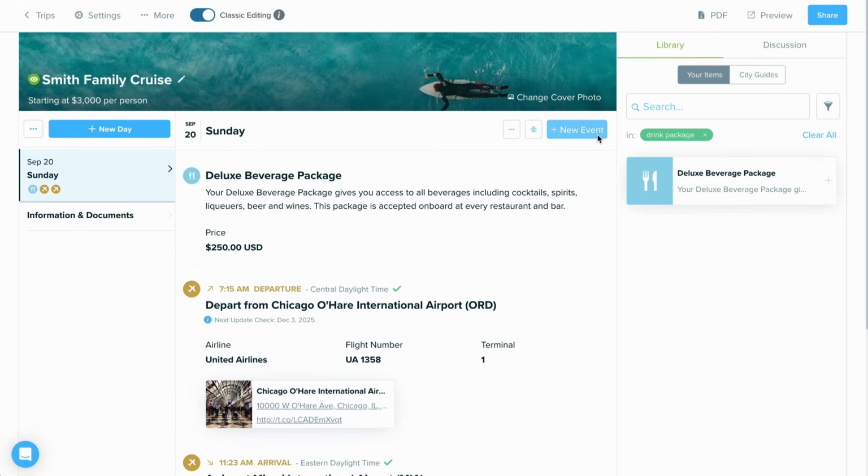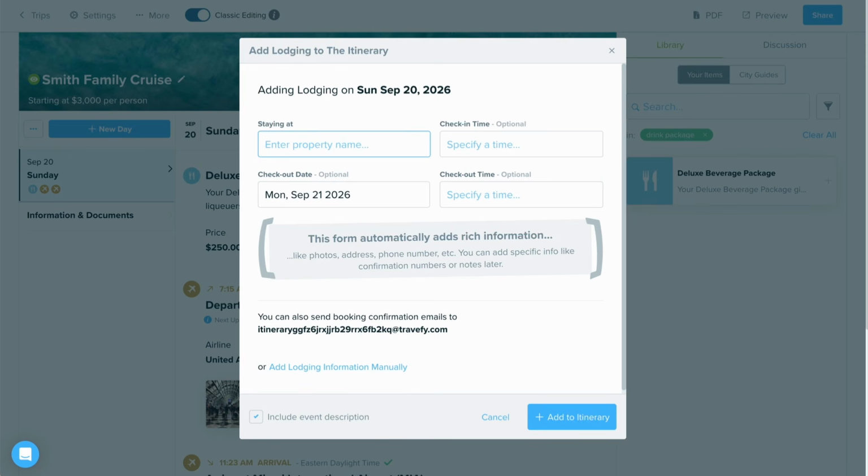Let's go ahead and add some more content in. We'll select New Event once more, and this time, let's add in a lodging. Travefy is connected with several hotel databases, including Virtuoso Properties, Select Hotels, and a global hotel database to making building proposals and itineraries really quick and really polished. Today, I'm going to use the global hotel database, and all we have to do is type in the property name.